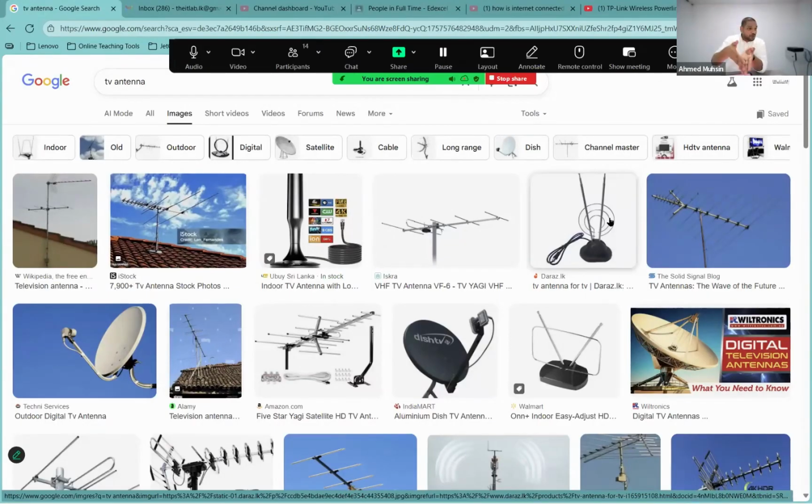That's why by the time the signal comes to your TV, it has traveled a long distance. It has gone through so many electromagnetic interferences. Is it clear? So by the time it comes to your television, the quality is quite poor. That's why when you view Sirasa and Rupa Vahini and all, it's not very good. But Dialog, what are they doing?